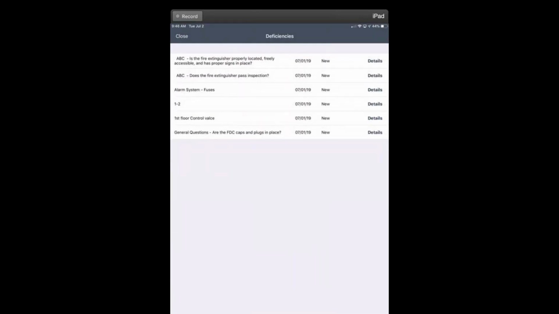Now, one other thing I wanted to go over was resolving. So let's just say that you are out in the field and maybe we're at the fire extinguisher question. Is the fire extinguisher properly located, freely accessible, and has the proper signs in place? Maybe I was able to resolve this deficiency by placing the proper sign while I was out in the field. So I want to resolve this. I would like to let the office know it's resolved, and then also remove this from the deficiency list for this building for this customer because I was able to resolve it.